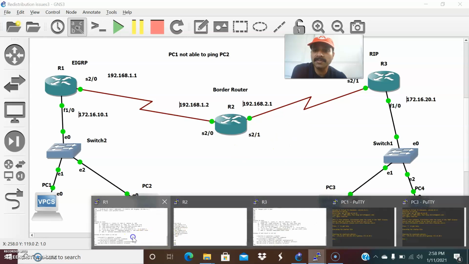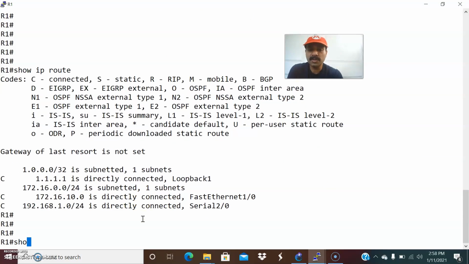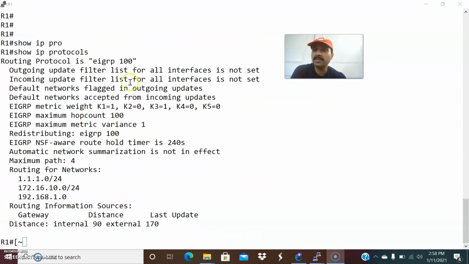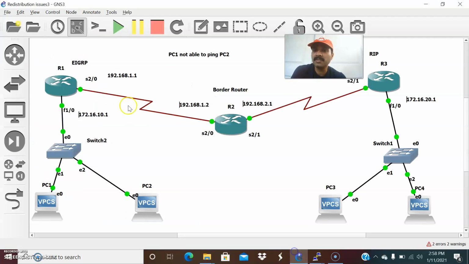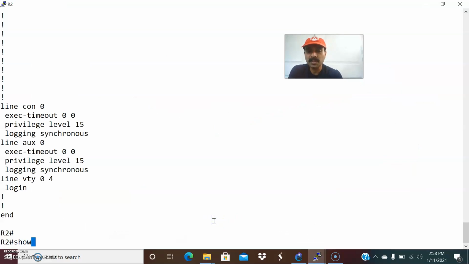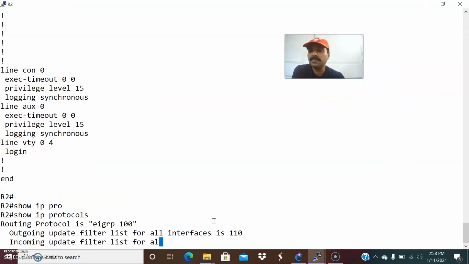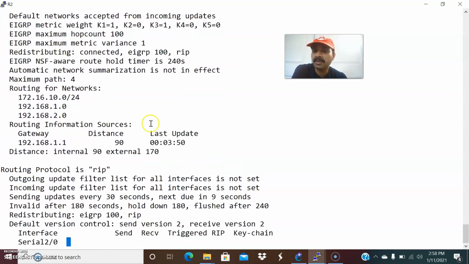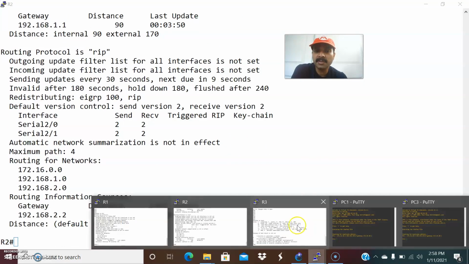So go to R1, and before that let us check the routing protocol, show ip protocols. So this way I configured the EIGRP, right? As I told, I already configured the EIGRP on this R1, and on R2 I configured EIGRP and RIP. Let us see R2, show ip protocols. It will show all the protocols you configured. You have configured EIGRP and also RIP. And in a similar way, let us go to R3.